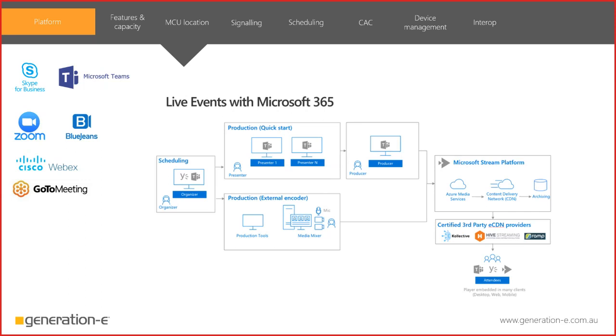Essentially, what they do is optimize, consolidate and aggregate those streams so that you're not sending 10,000 streams back inside your network. It's using multicast and content distribution mechanisms to optimize that flow and reduce the impact on your network.